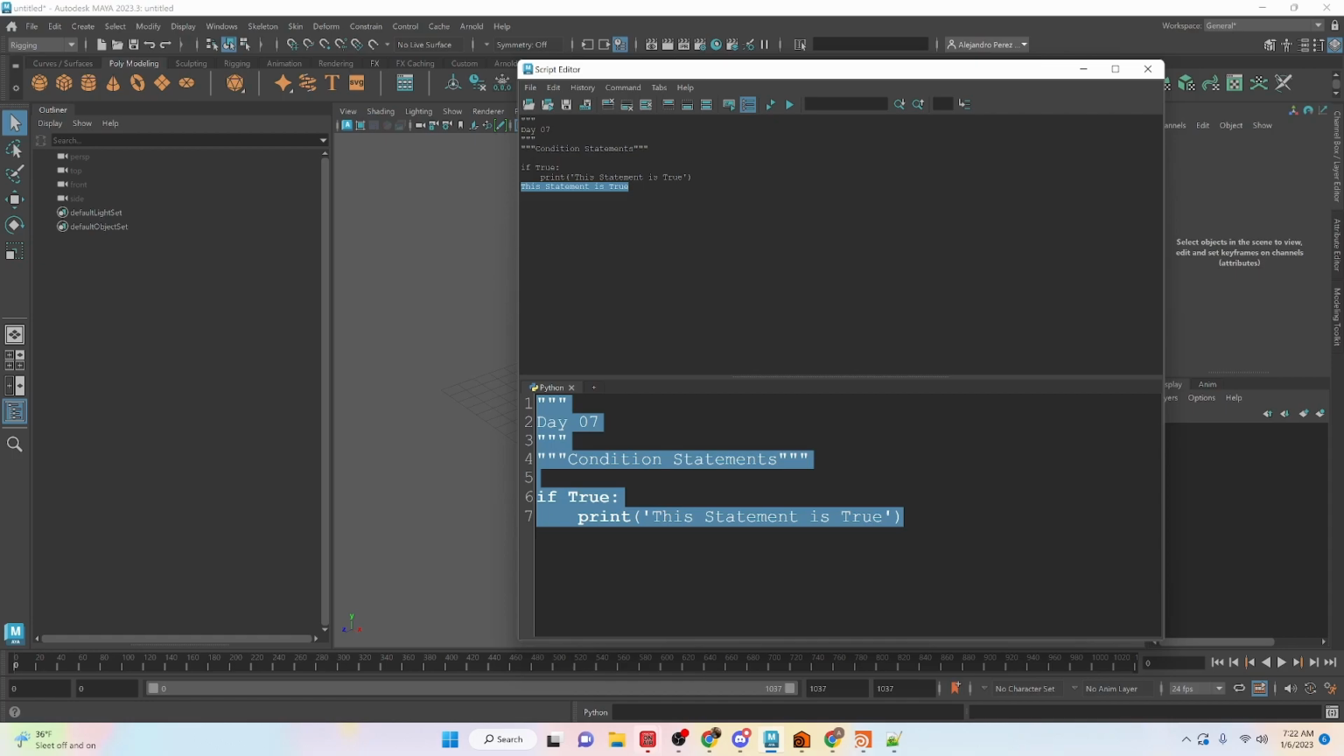Now we can test this out by converting this to if false, print the statement is false. And what you'll see is that because the statement is false, we're not printing anything. It's just checking the condition here to see if that statement is true or if it's false. If we put if false, it's not going to try to see if something is false.